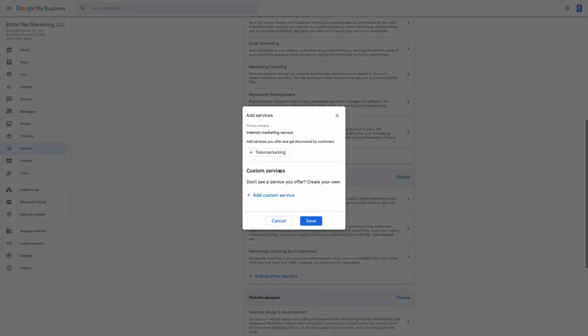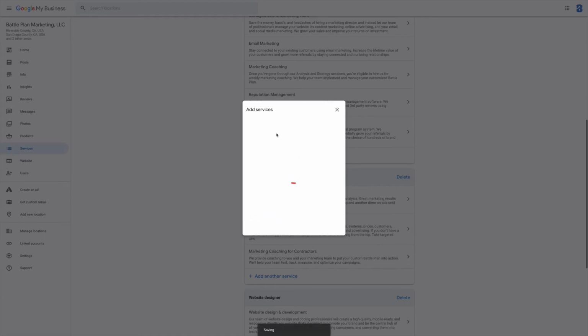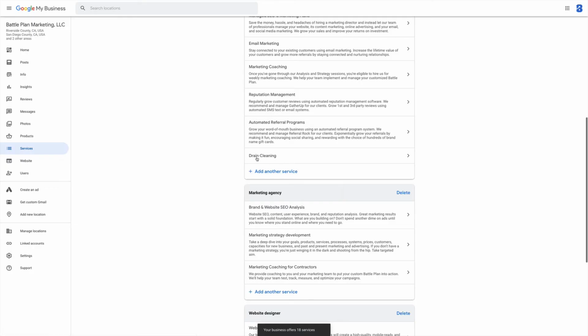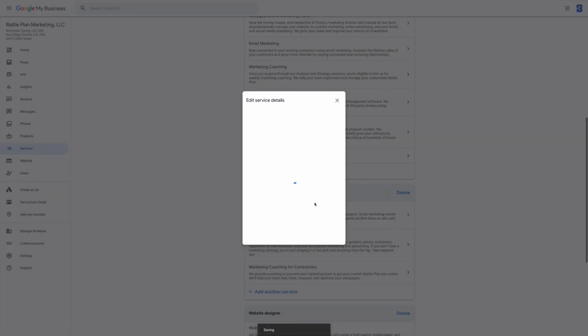All right, let's just add one so you can see what I'm saying here. So let's say you're a plumber and you want to add drain cleaning. You would just add that. It'll probably show up as a subcategory there, a suggestion, but if it didn't, you would add drain cleaning. But see how mine have some description underneath that? So the way you do that is you then click on it. You can add a price if you want. So if it's $79 drain cleaning right there, that's where you would put it. You've got a 300 character service description you can put in, and then save. In my case, I'm going to delete the service. This is just a little test.